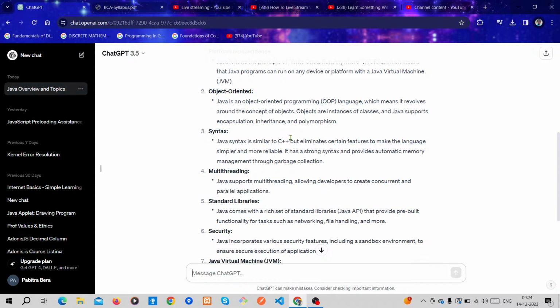Okay, next feature, which is object oriented. Java is an object-oriented programming or OOPS language, which means it revolves around the concept of objects. We see many objects in our real life. So this type of objects presented in a computer in a programming language is called object-oriented programming.